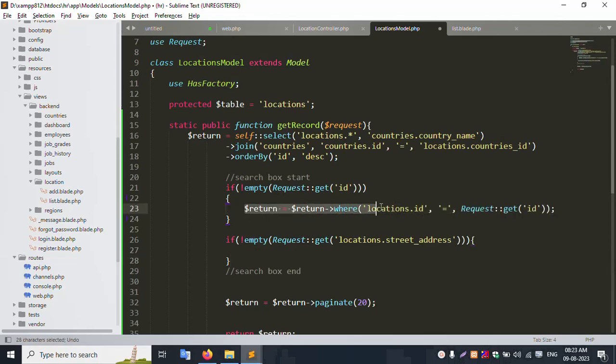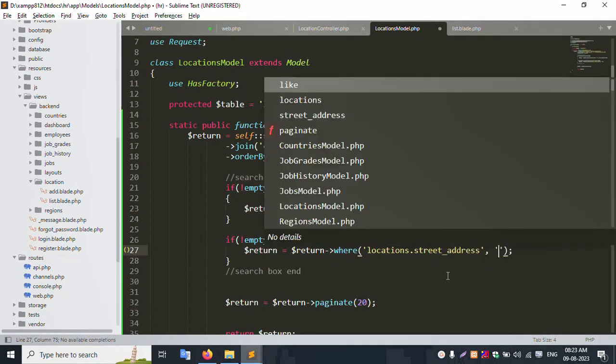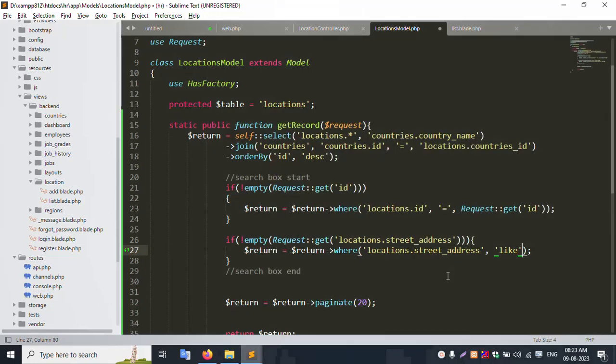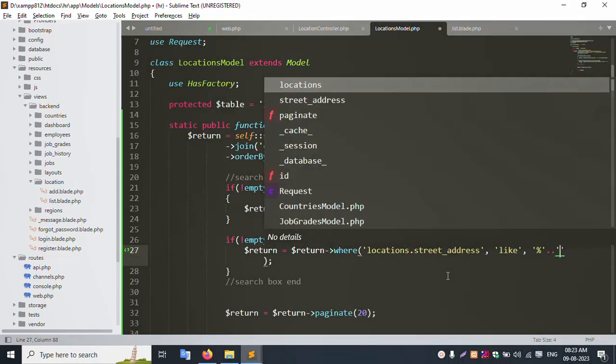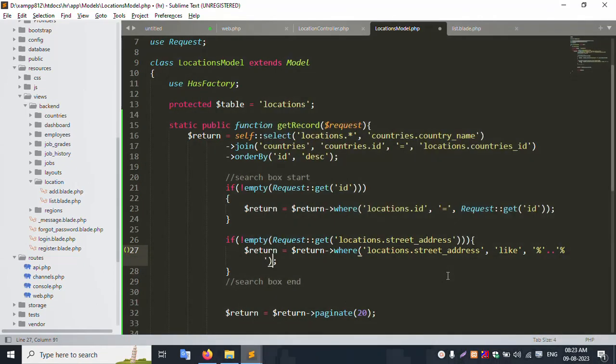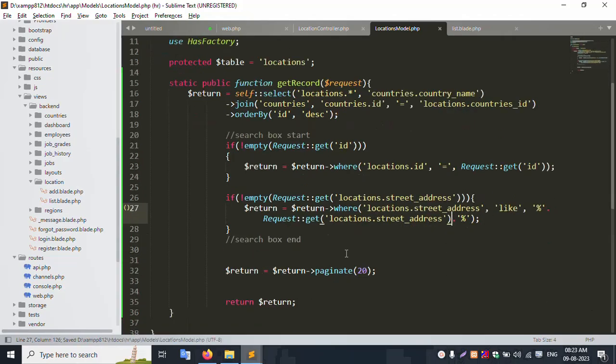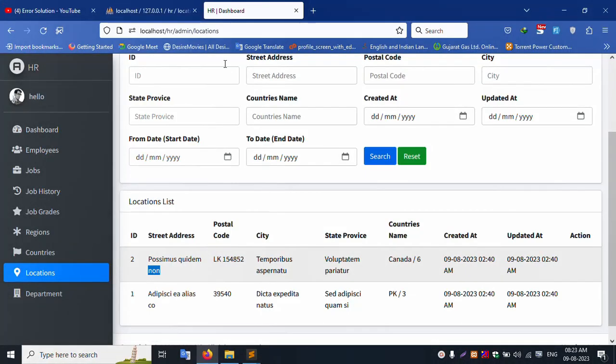Otherwise copy this name, add in this like query add like a percentage dot dot percentage, this close this and this copy name add inside this paste here. Successfully set. Let's refresh this page.